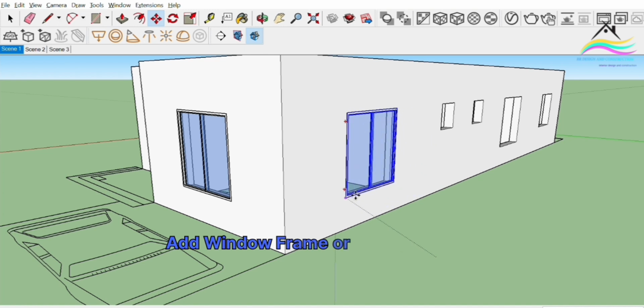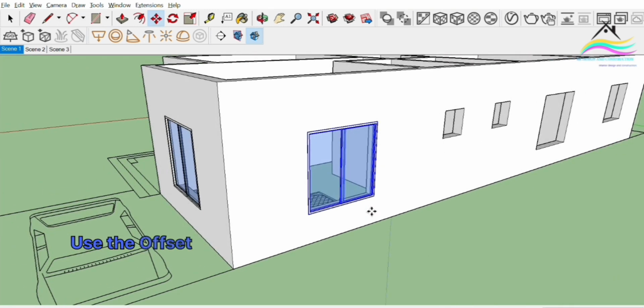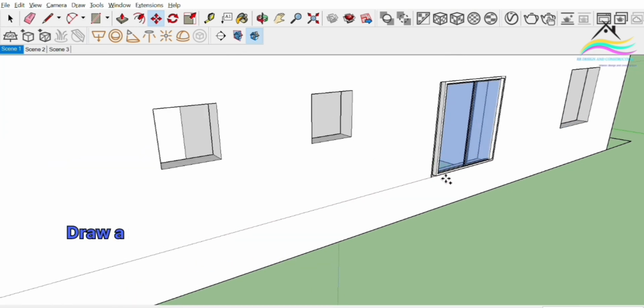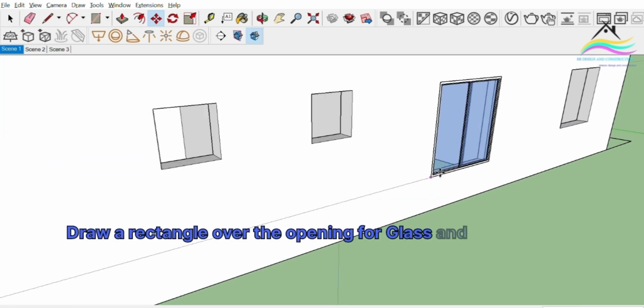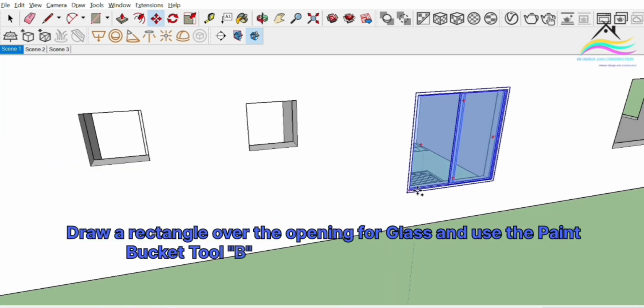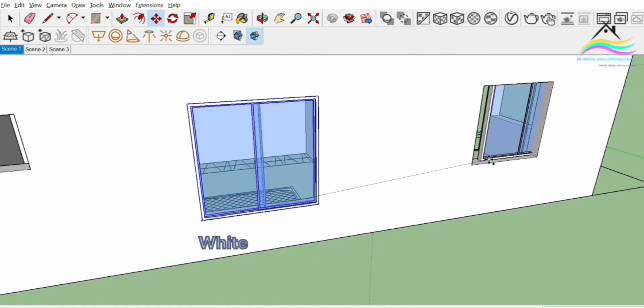Add window frame or glass, optional. Use the Offset tool, F, to create a frame around the opening. Draw a rectangle over the opening for glass and use the Paint Bucket tool, B, to apply a transparent material.